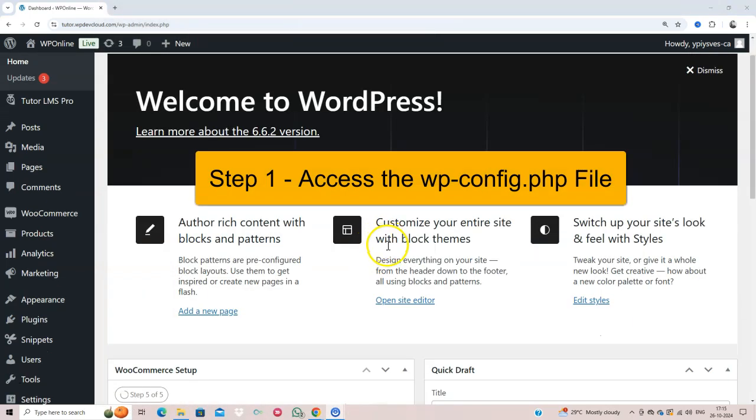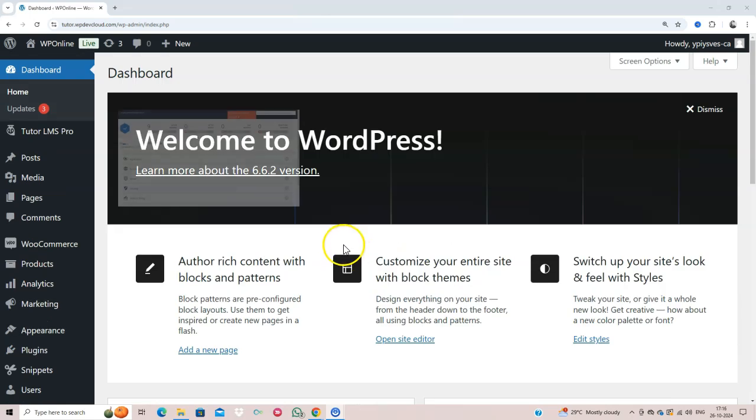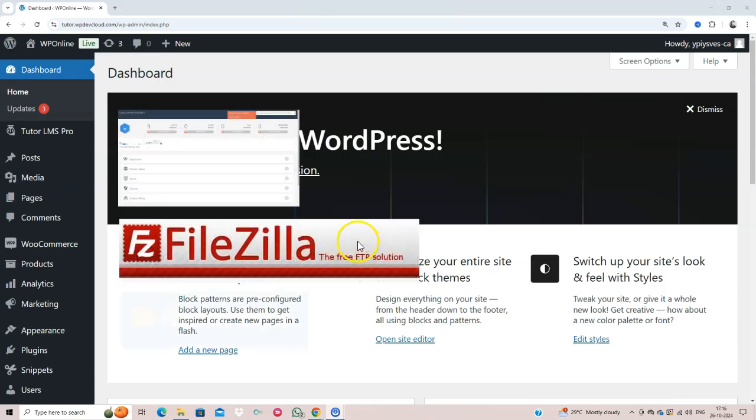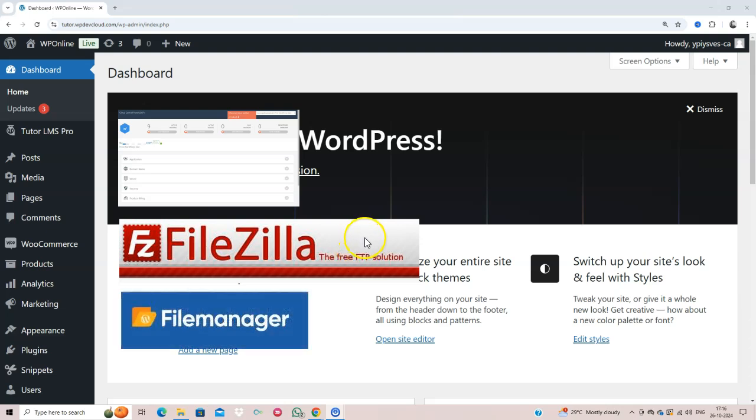Step 1 is to access the wp-config.php file, which is crucial for configuring your WordPress site. You can access this file in a few ways: through your hosting control panel, using an FTP client, or by installing a file manager plugin in WordPress. Let's go through these options.